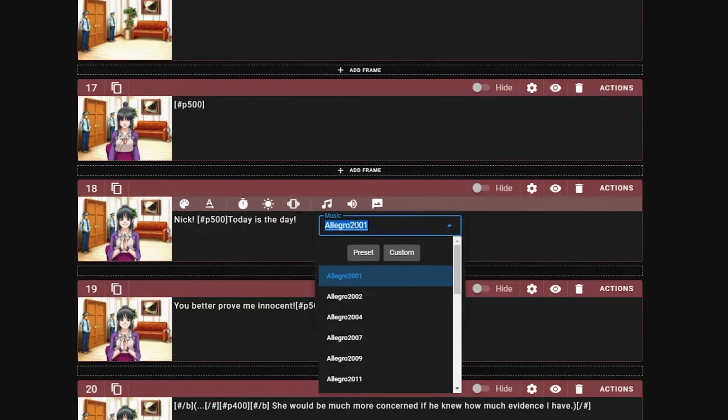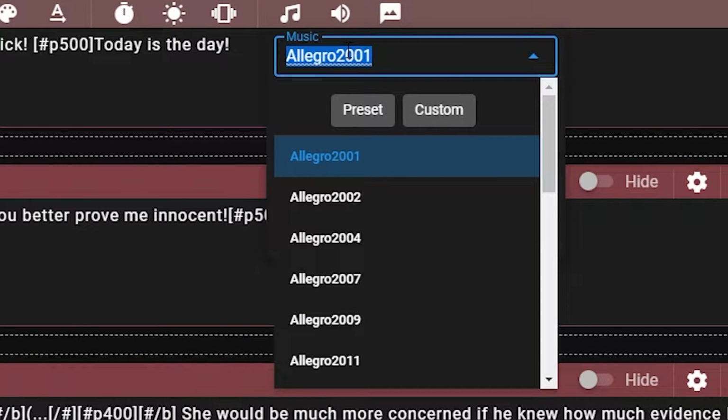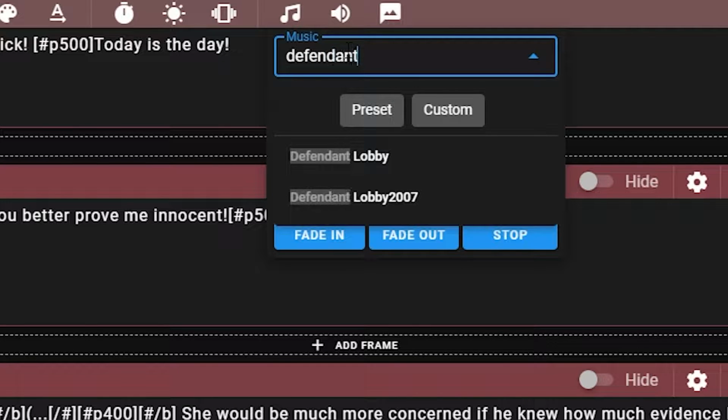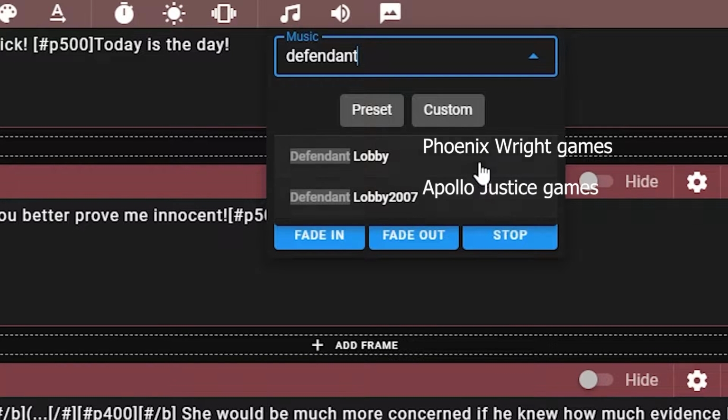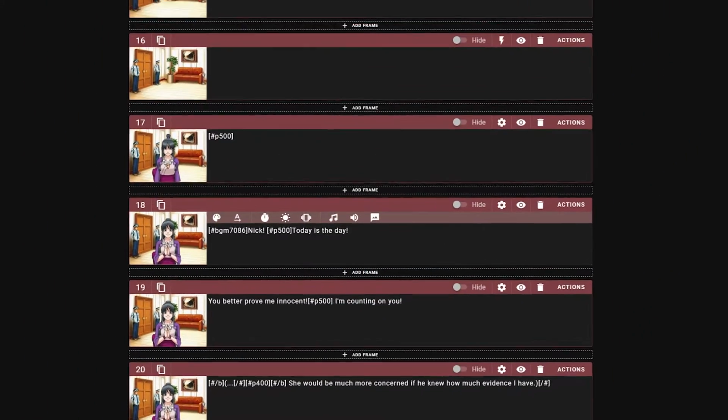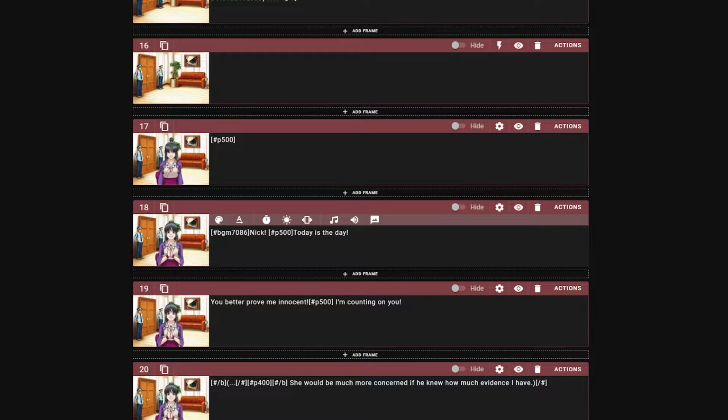So probably here we want to go. Click on the music icon, and we're going to find the defense lobby tracks. There are 2 of them. One is from Phoenix Wright, the first 3 games, and the other is from Apollo Justice. I personally prefer this one more. You can preview them using that button and just insert a tag. It will do that there.